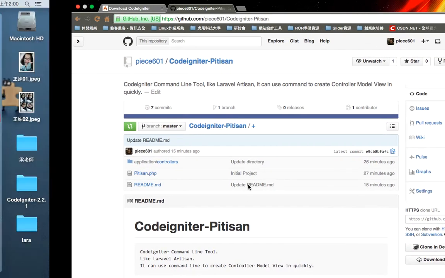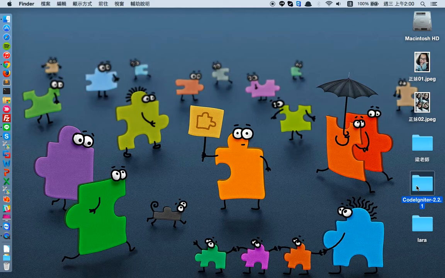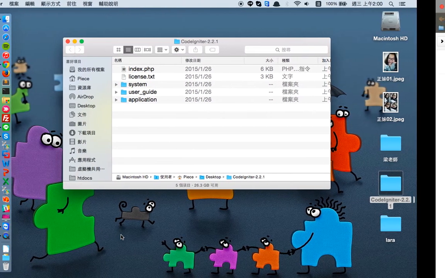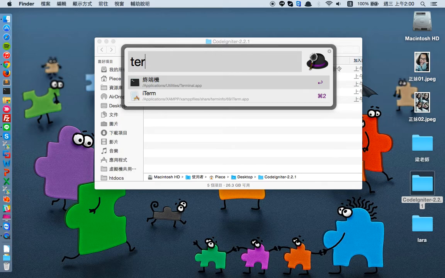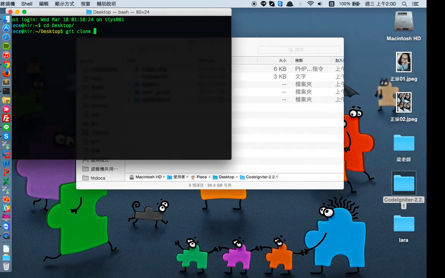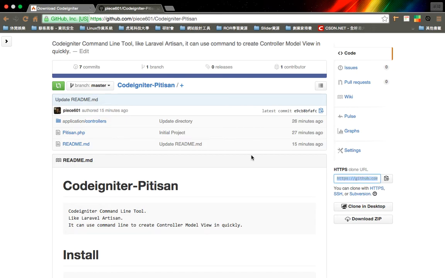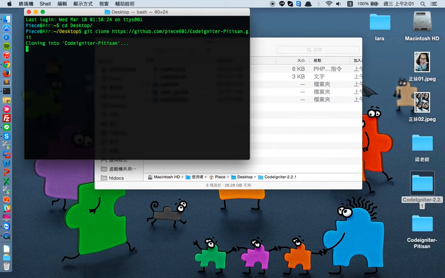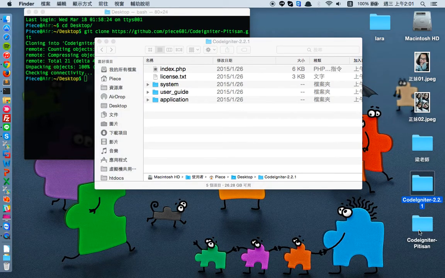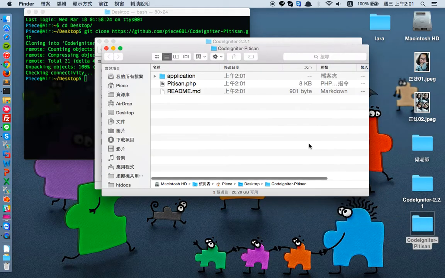Okay, let's begin. Now, on the desktop, I have a CodeIgniter 2.2.1 project. Now I must open my terminal. Change directory to the desktop and git clone. We must clone the Artisan tool in the folder. Now we can see this folder here and open it.